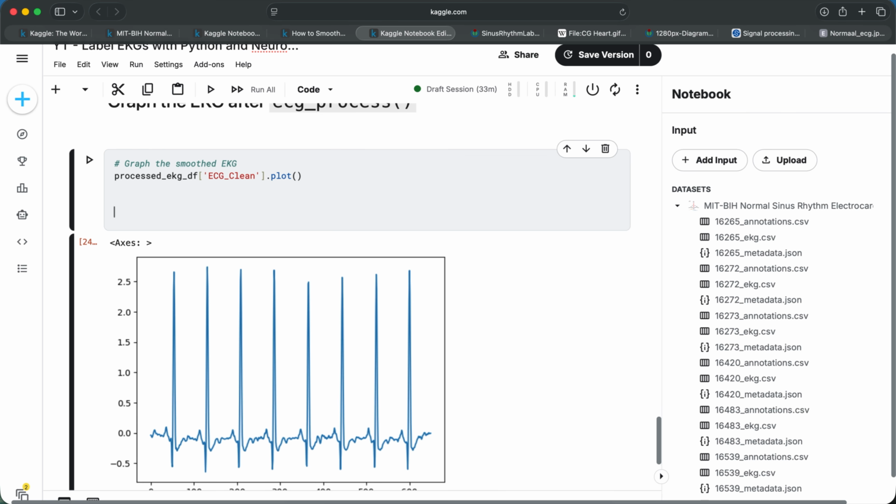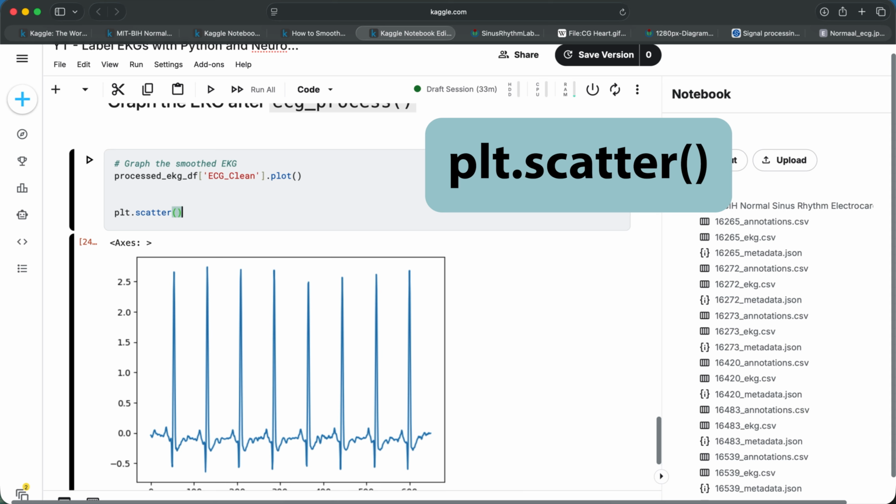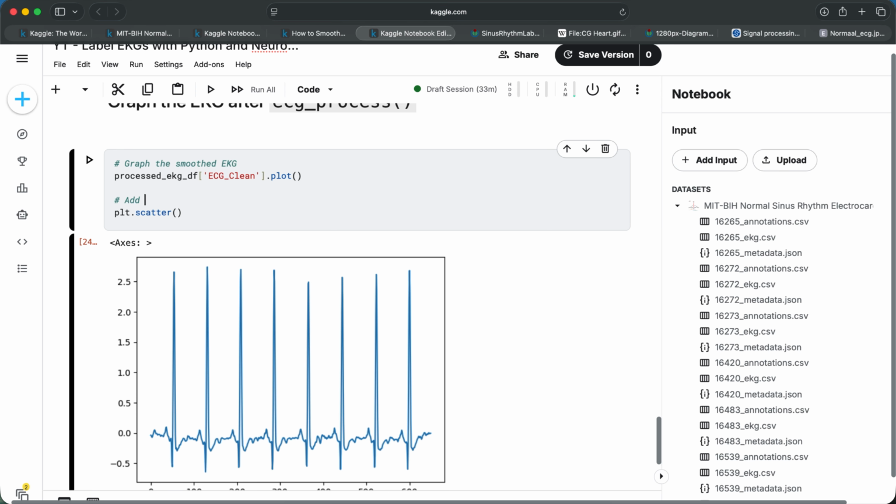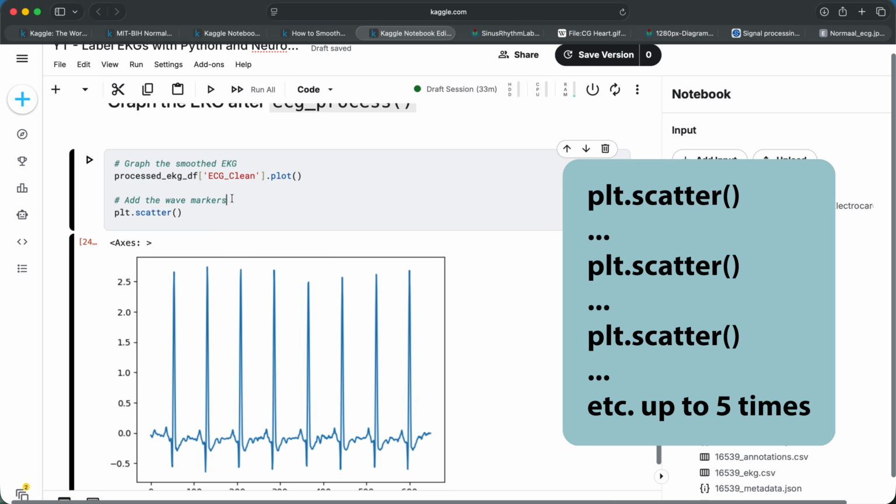And then to plot the markers for the waves, we'll use a scatter plot, which we can call with plt.scatter. We actually have to do this separately for each type of wave, separately for the P waves, the Q waves, the R waves, etc. So we'll have 5 separate parts where we're calling plt.scatter. Let's show you how we do it with the R waves.